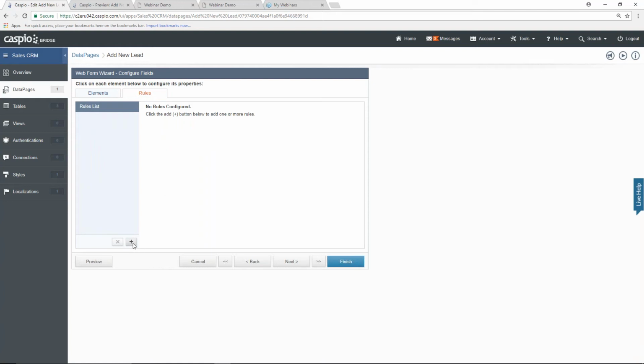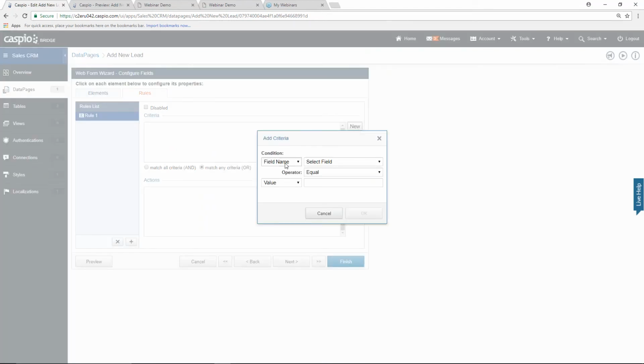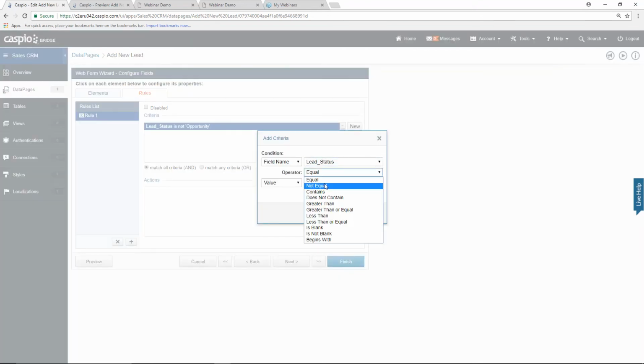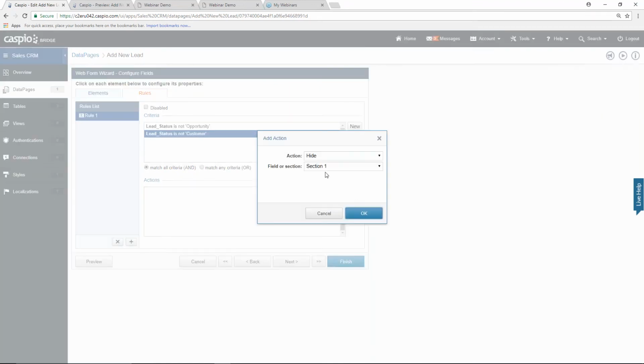Let's create our first rule by clicking on this plus icon, and for rule number 1, let's set the criteria first by clicking on this New button. Let's have the condition be on field name. So if field name Lead Status, which is our dropdown, does not equal Opportunity, and if it does not equal Customer, I would like to hide Section 2. And we know that Section 2 has the Deal Size field.